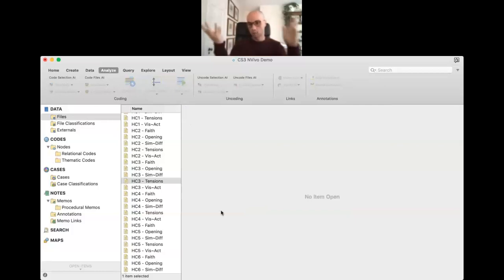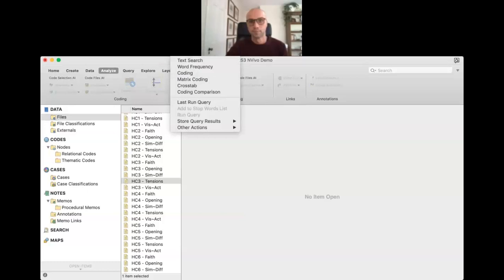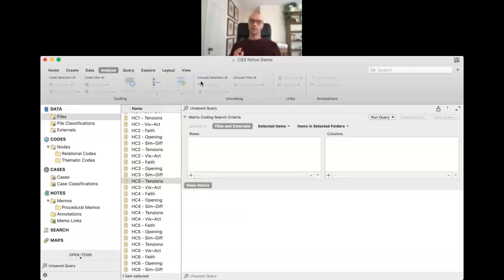And you can ask NVivo to pull up data coded under only one code, 2 codes, 3 codes, right? So you can create the query. Now, this is probably my favorite tool in NVivo, which is called matrix coding. NVivo will generate a table for you. So you go here on query. It's another type of query, matrix coding.